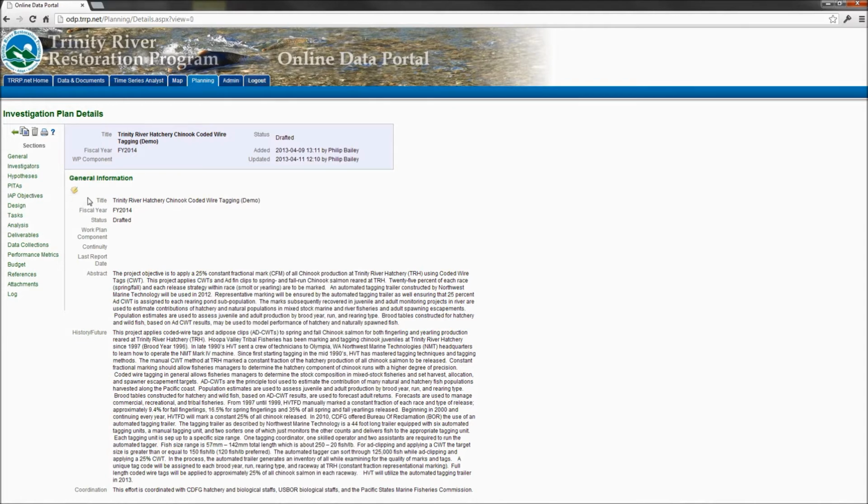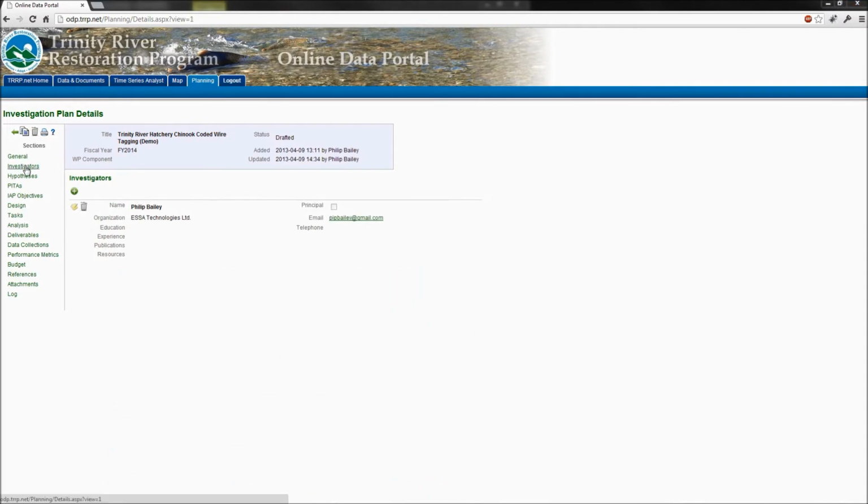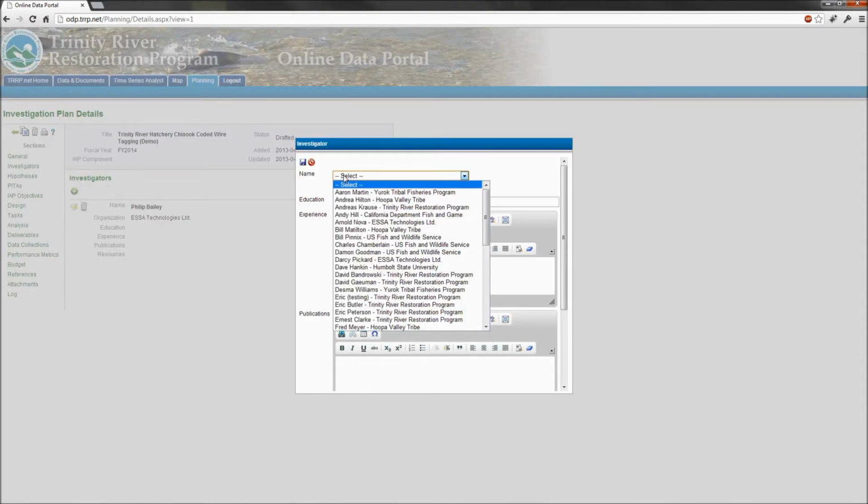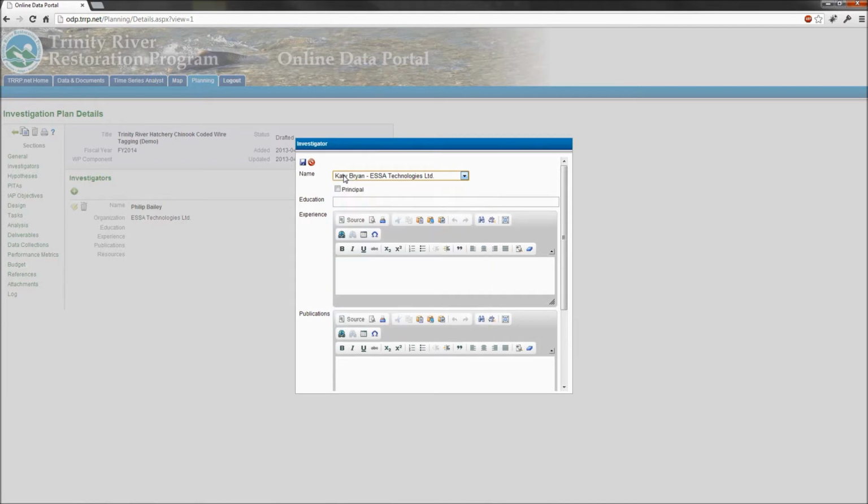Clicking on Investigators allows you to manage the people collaborating on a plan together. Use the green plus icon to add a new collaborator and choose their account from the drop-down. If the person you're looking for is not in the list, contact Eric Peterson at the TRRP and they'll make sure the right account is there with the correct planning privileges.